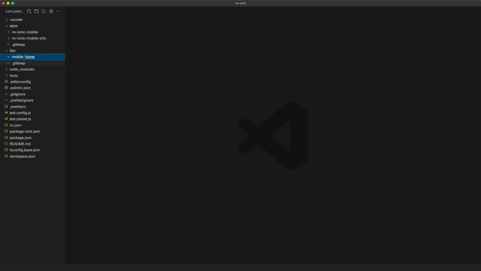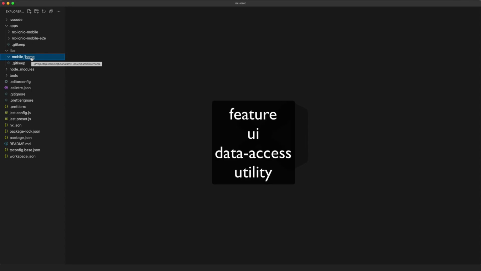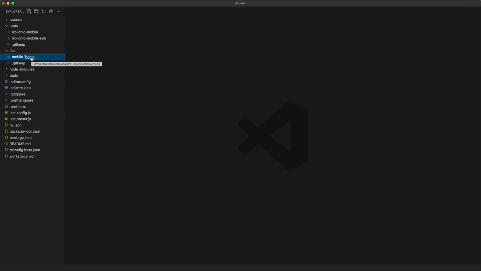And now it's time to actually generate a library. If we are adhering to NX best practices, there are four different types of libraries we might create. These are feature, UI, data access, and utility. But keep in mind that this is just a naming convention, a way to separate the roles of different types of libraries. There isn't anything special about these different libraries.